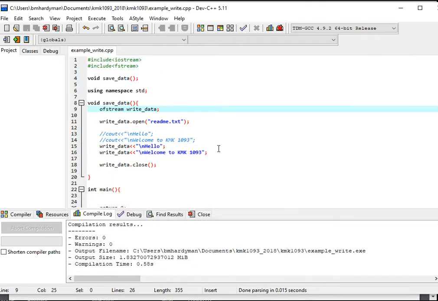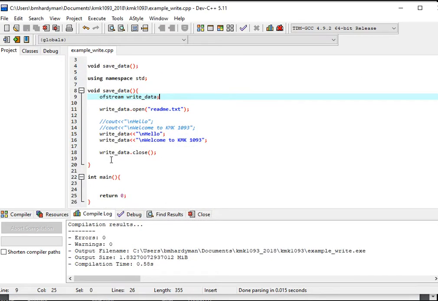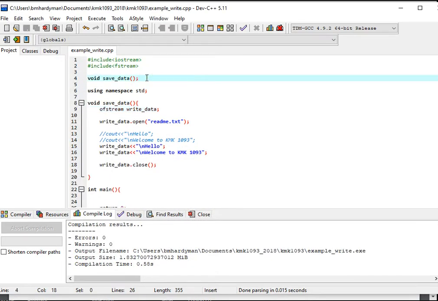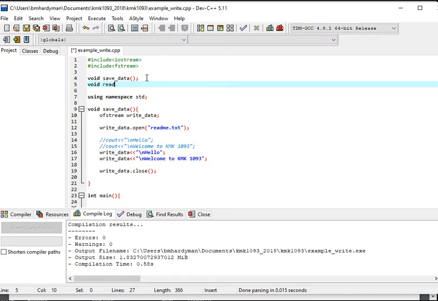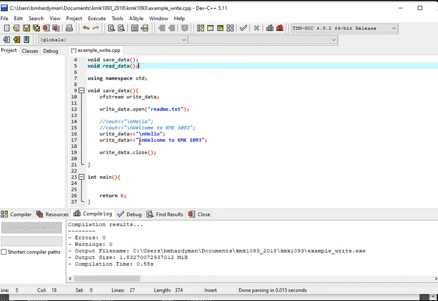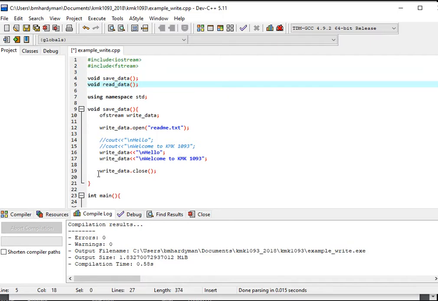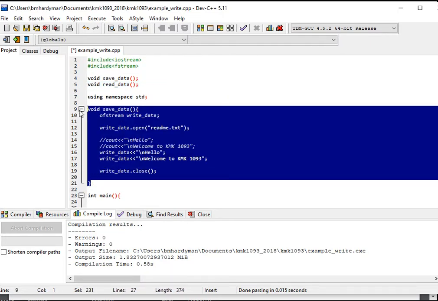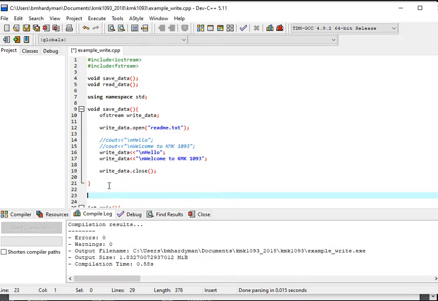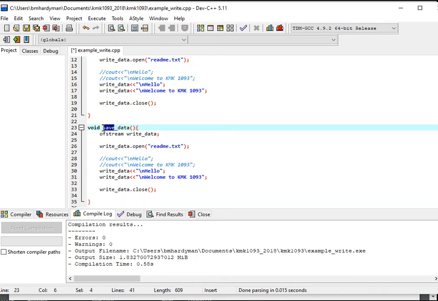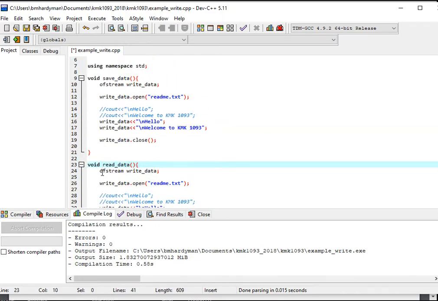So what we do, we already have this function called save data. We want to create another function called read data. Because this is doing almost the same work, we just copy paste this, change the save data into read data, and change the ofstream into ifstream. So ifstream read, because we are reading data now.